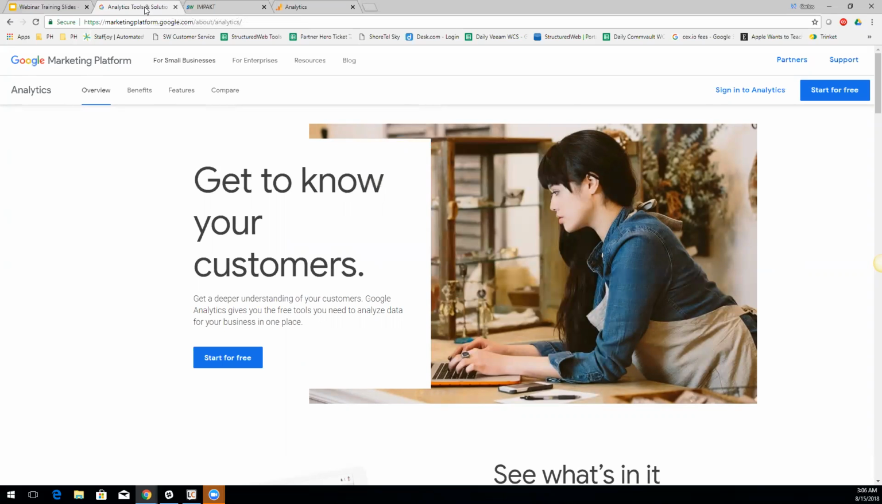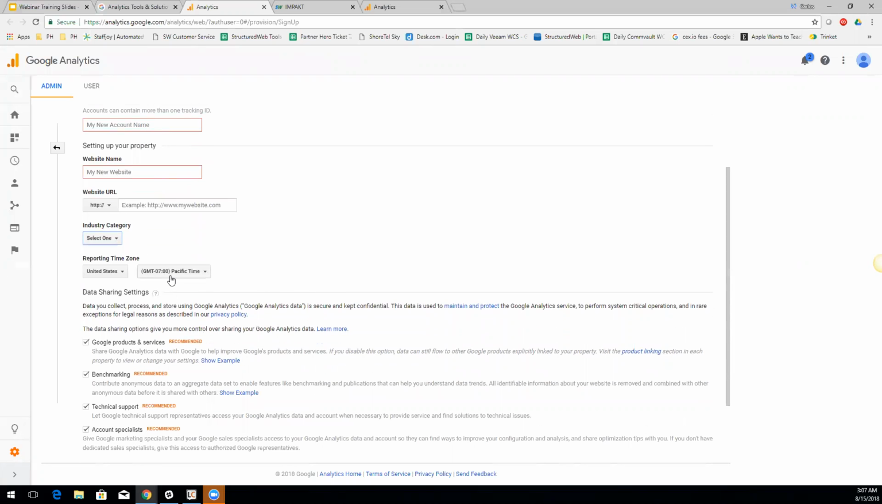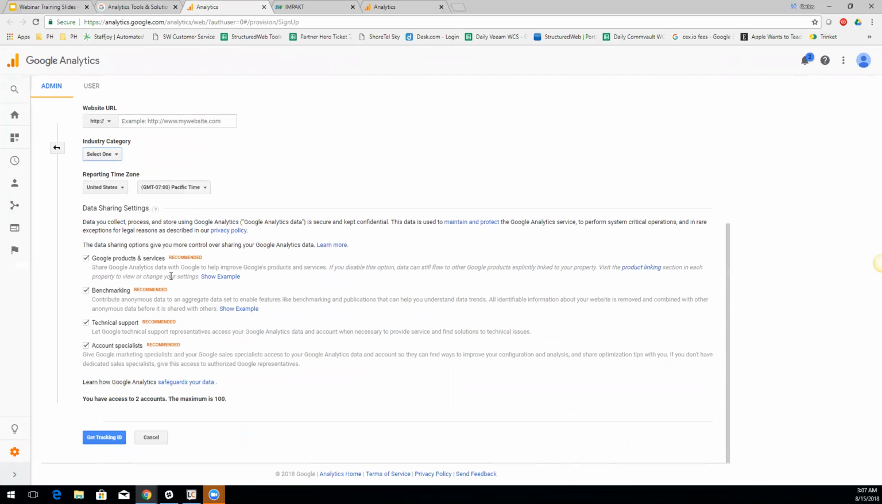Now, what you can do is you can basically sign up for free, and you can get more information about Google Analytics at this website, www.google.com/analytics. What I did is I just started for free. And once you click on start for free, it'll basically take you to a page where you will be able to enter the account's name, website name, the website URL. You'll be able to select the category, industry, and the reporting time zone. Then once you've entered the information, you can just click on Get Tracking ID.